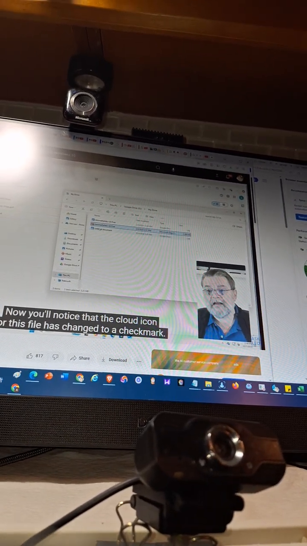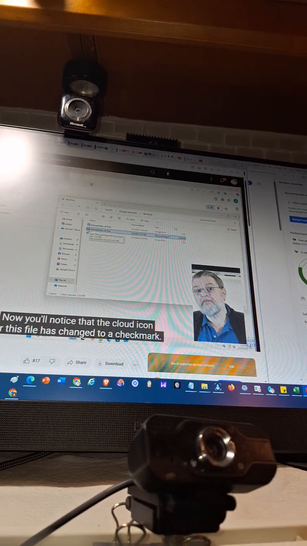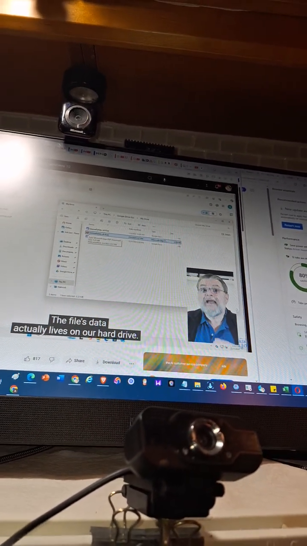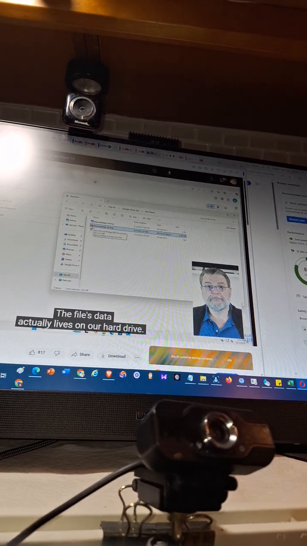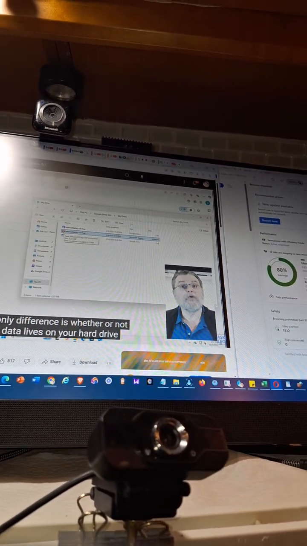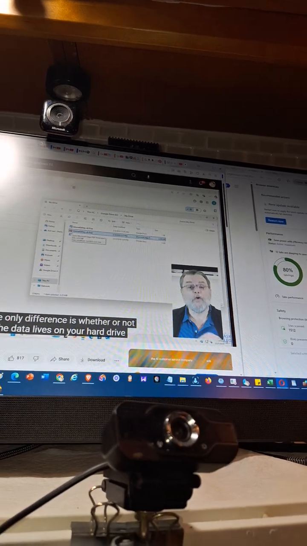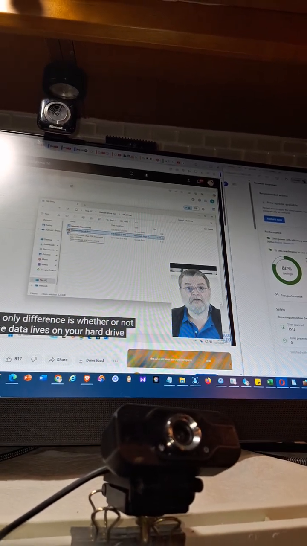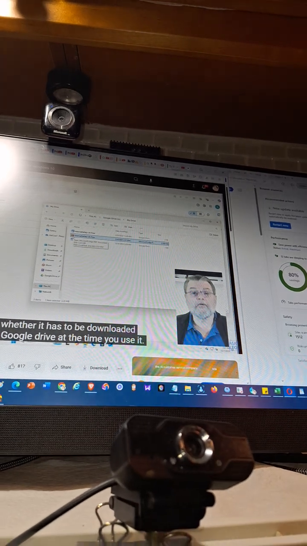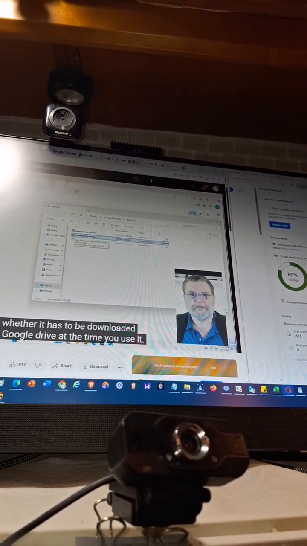Now you'll notice that the cloud icon for this file has changed to a check mark. The file's data actually lives on our hard drive. Again, you use the file exactly the same way. The only difference is whether the data lives on your hard drive or has to be downloaded from Google Drive at the time you use it.